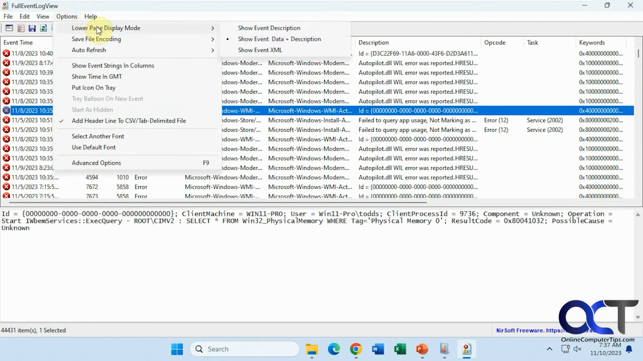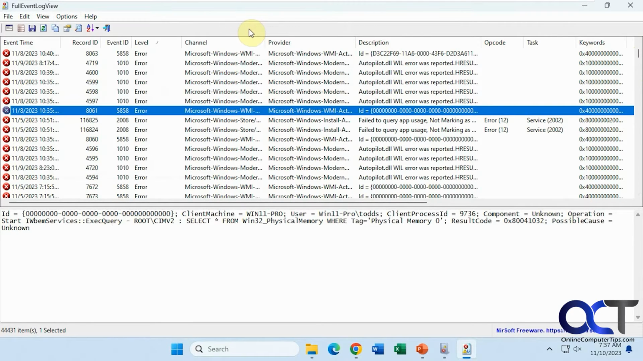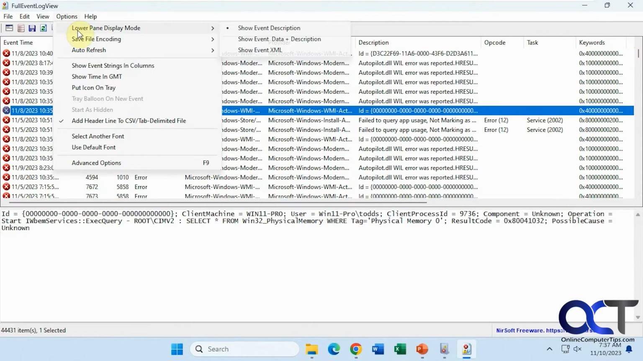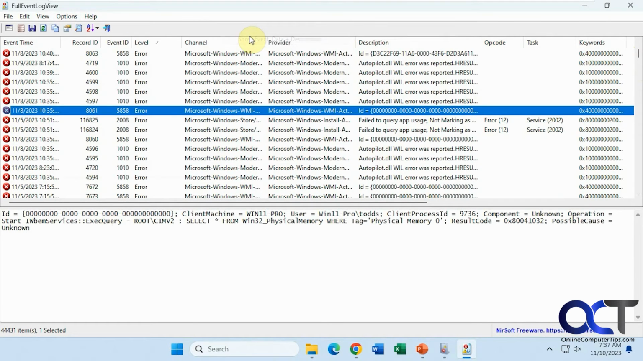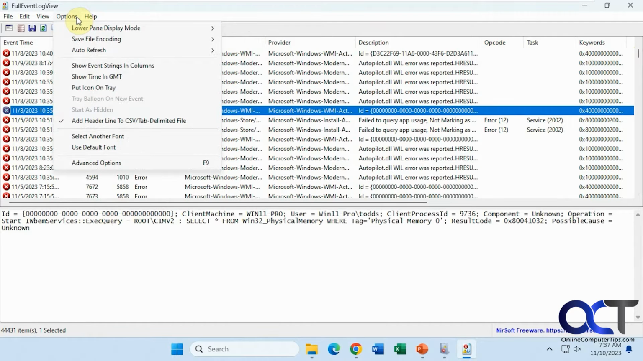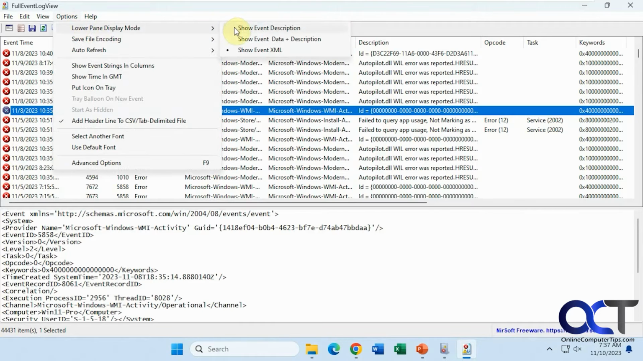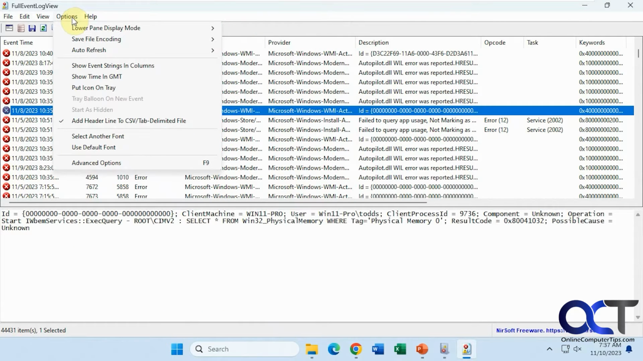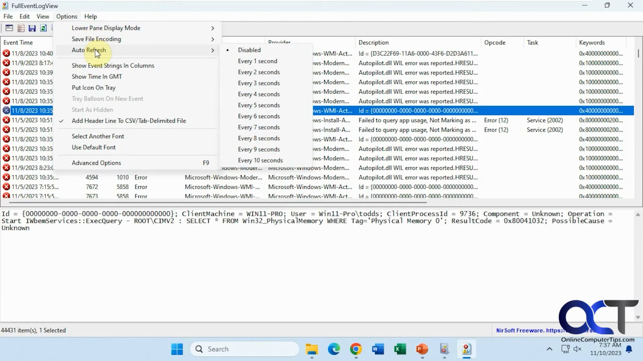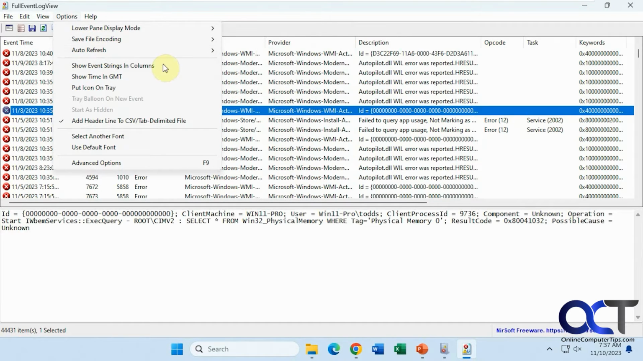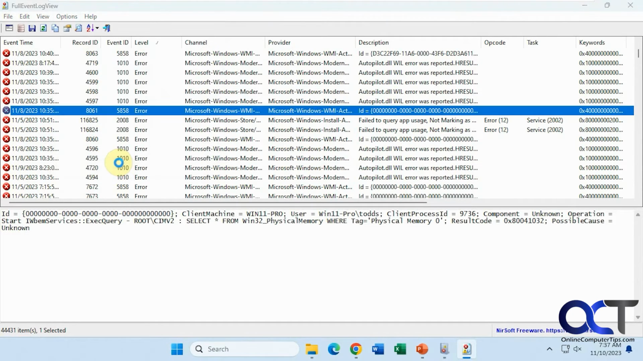And if you go to the options, you could change what it displays. So the default is just description, event data and description, which is not going to change in this particular one here, and XML if you want to view that. Then you have some other options here for file encoding, auto refresh, which is off by default, but you could have it turned on if you want to have it automatically refresh. If you want to view the event strings, you could turn that on, but just keep in mind it's going to reload everything if you do so. If you want an icon on the tray, change the font. If you want to set some advanced options.